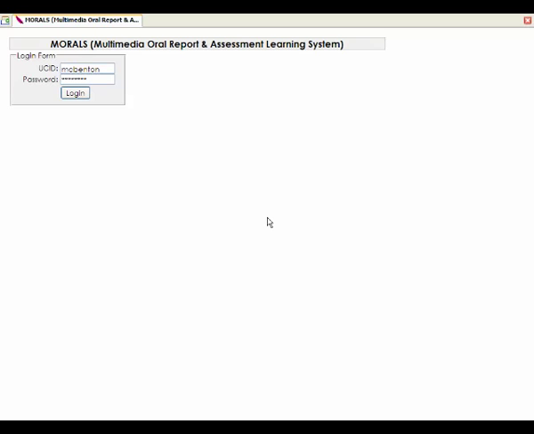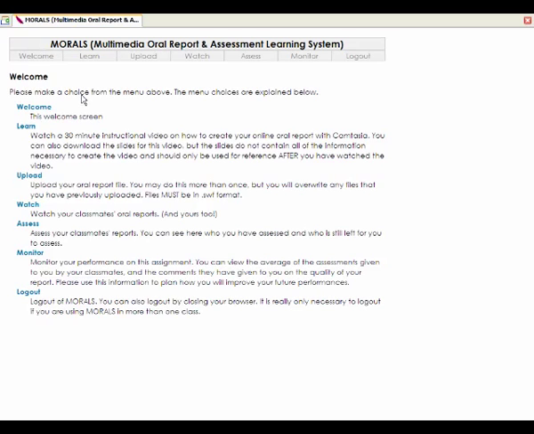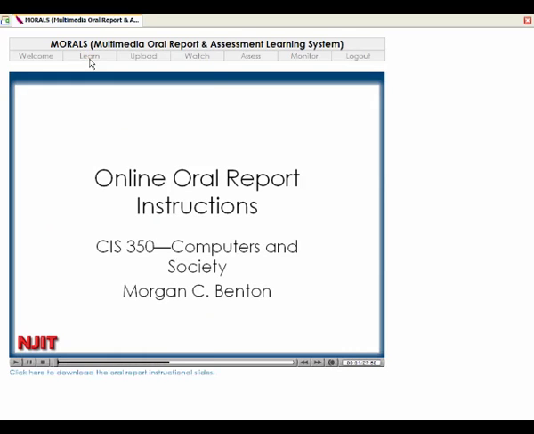So when students bring up this screen, WebCT doesn't have a plugin infrastructure, and so in order for the system to work, I had to create a separate login screen that students would use their UCID to log in with. Logging in brings up the welcome screen, which has a description of each of the menu items across the top of the screen. And students go from left to right, from welcome to monitor to complete the assignment.